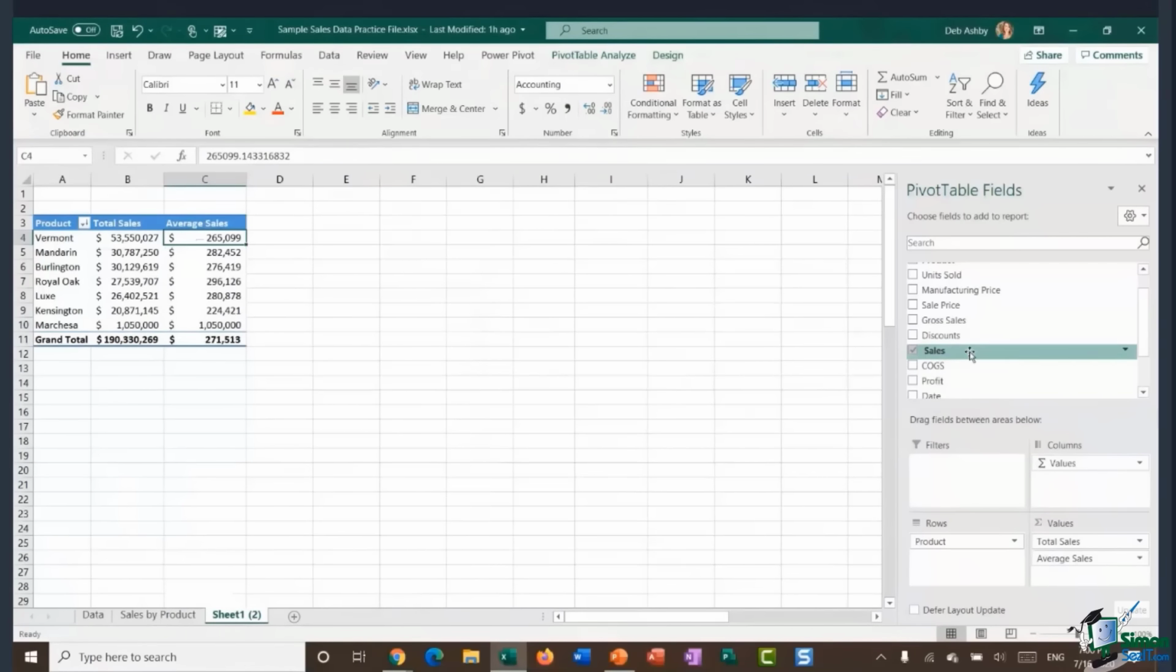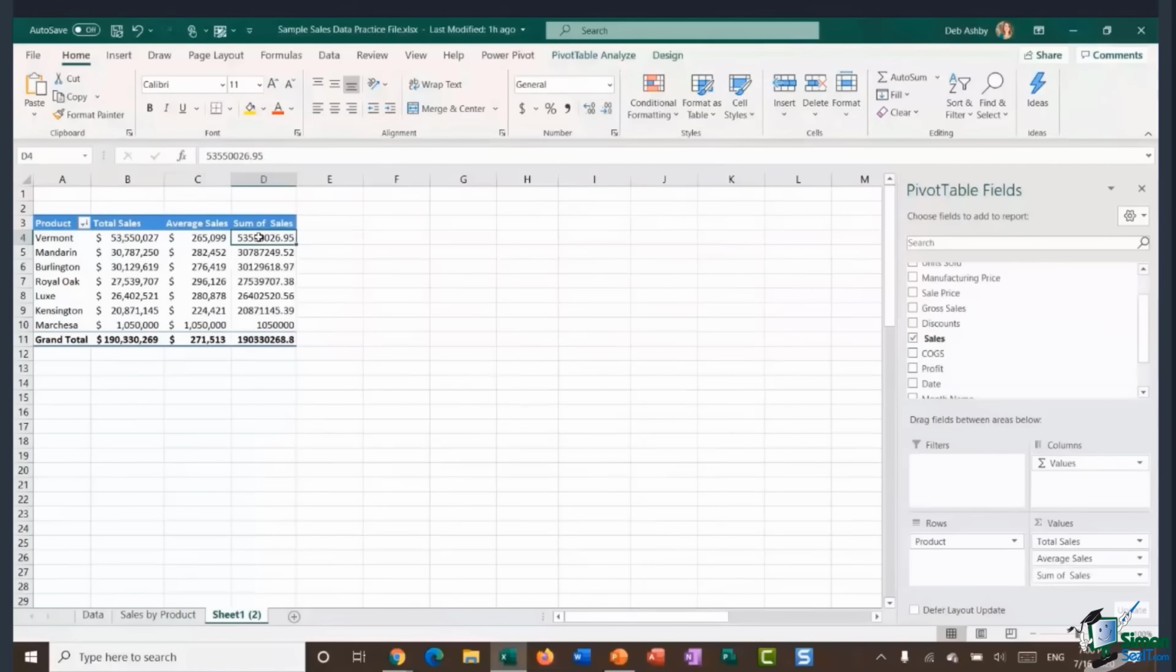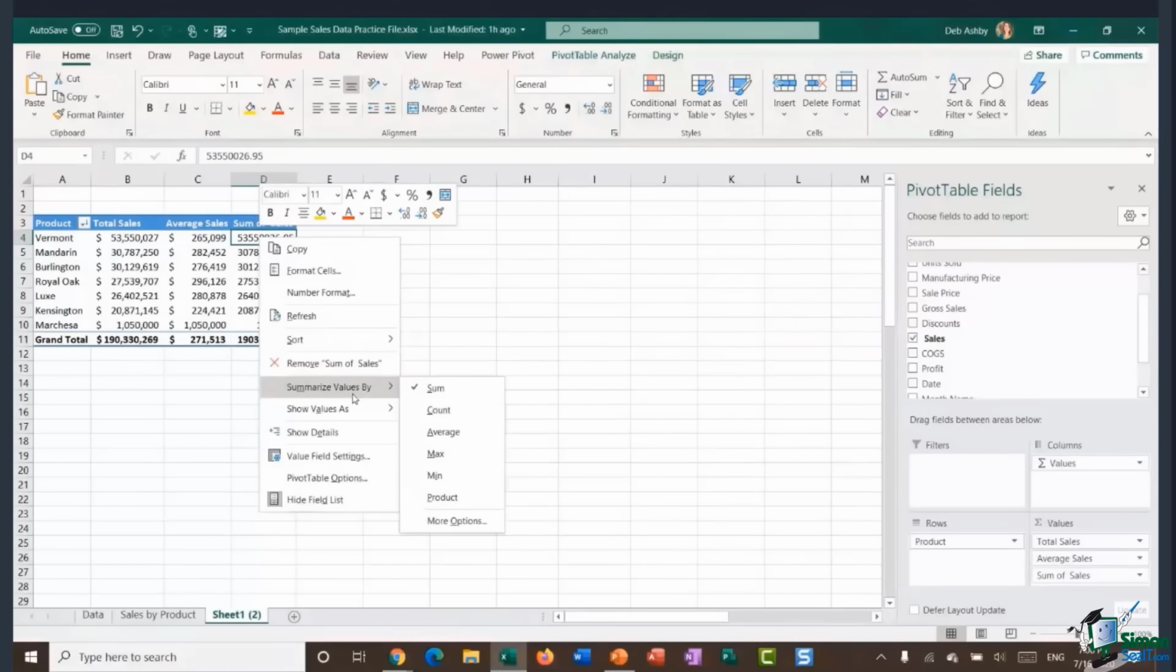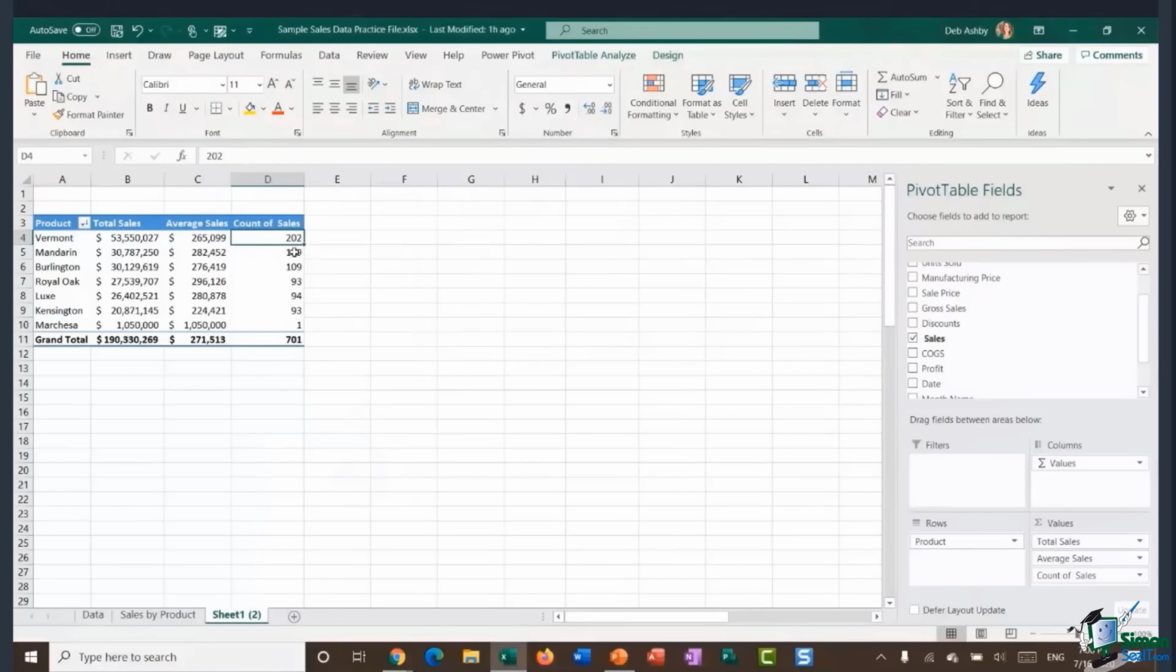I could do the same thing as we saw earlier for count. I could add another sales field down here. I can right click, say summarize values by, and I can see the count, which is going to give me the number of items that I've sold. And again, I might want to change this to count sales. Okay. Now, something else I could do here is drag another sales field down here.